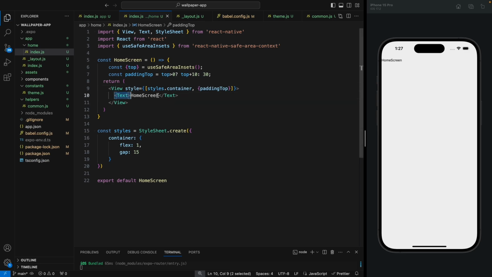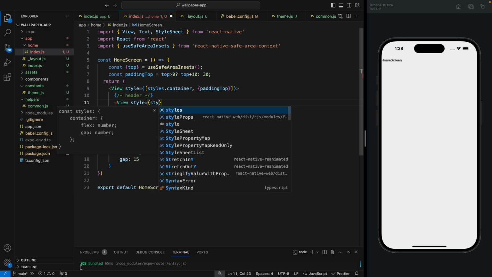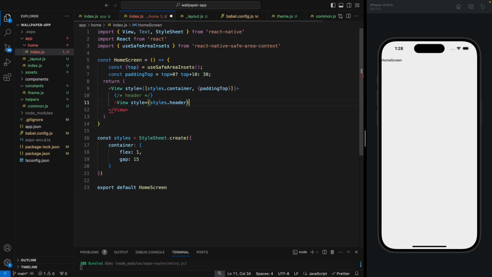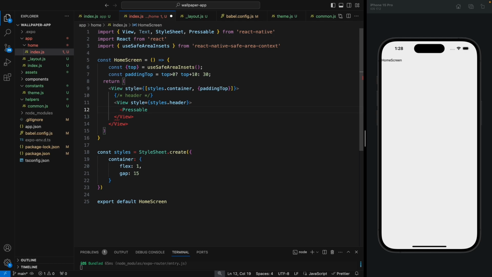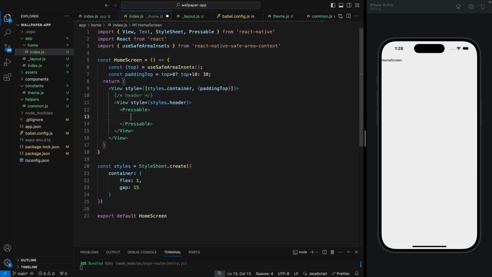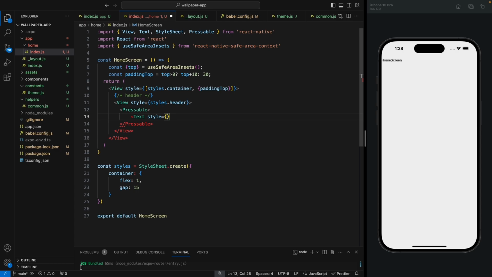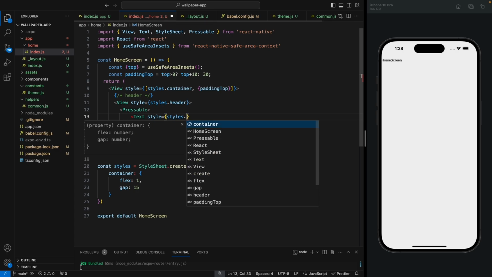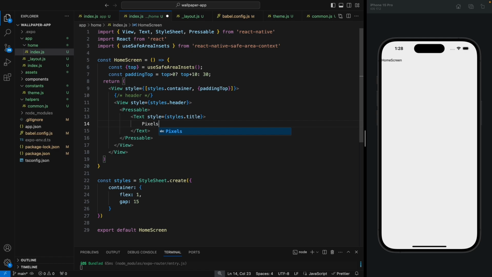So now let's remove this home screen text, and let's add a comment. This will be header, and let's add a view, and let's give it a style of styles.header, and we will have a pressable inside this. We're going to make our title pressable because later we will perform some actions when we click on this title. So let's give it a styles.title, and here it will say Pixels.